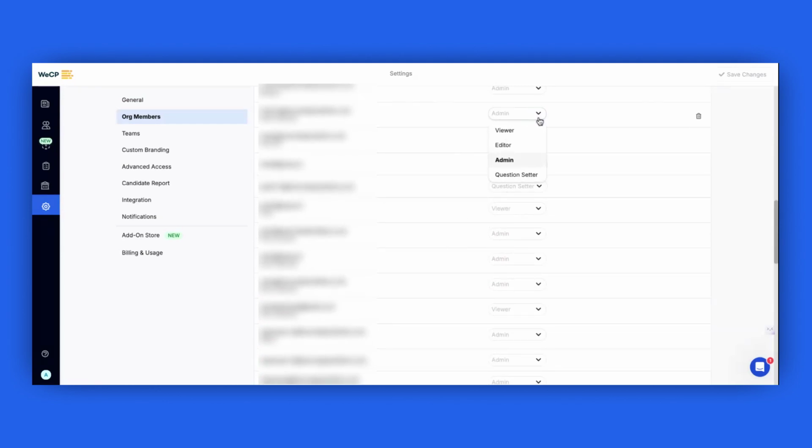In an example scenario, a company can use the Org Members settings to invite new hires and assign roles such as admin, editor, viewer, or question setter. For instance, if a new hiring manager joins the team, they can be assigned the role of viewer initially to get acquainted with the platform before being granted more permissions.